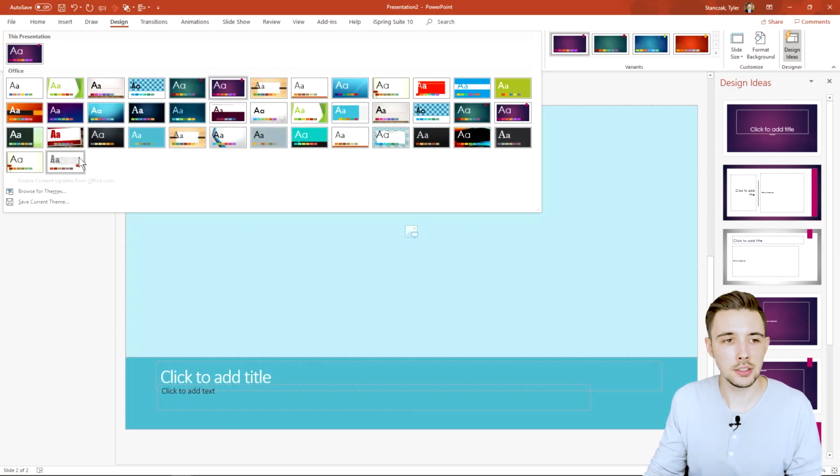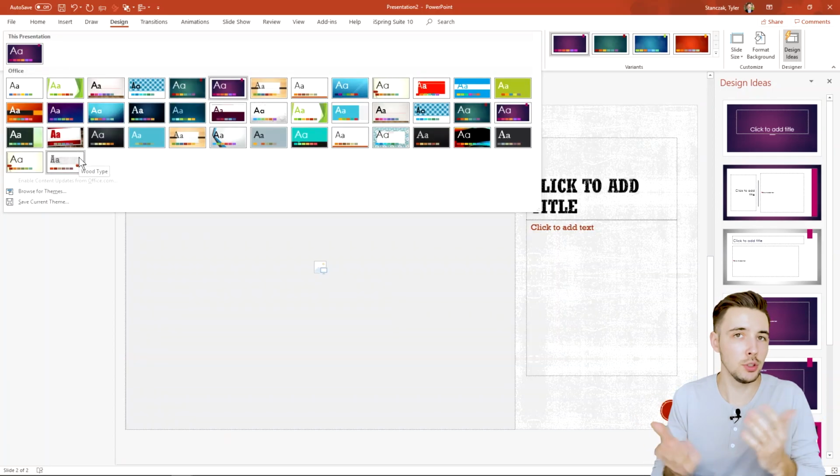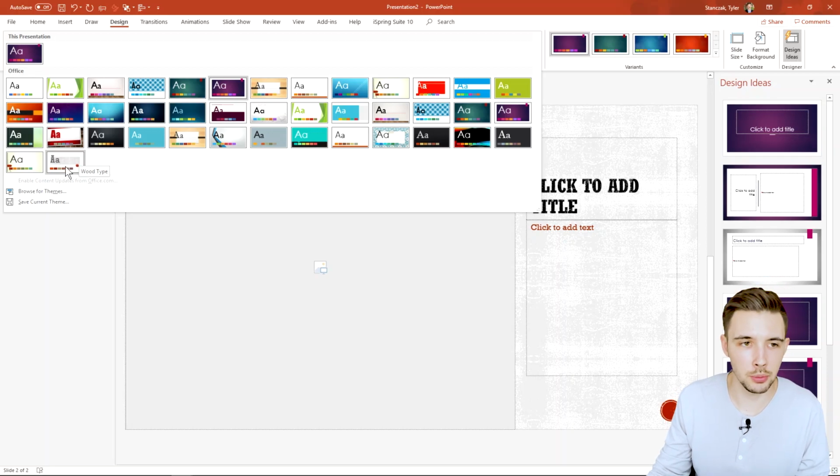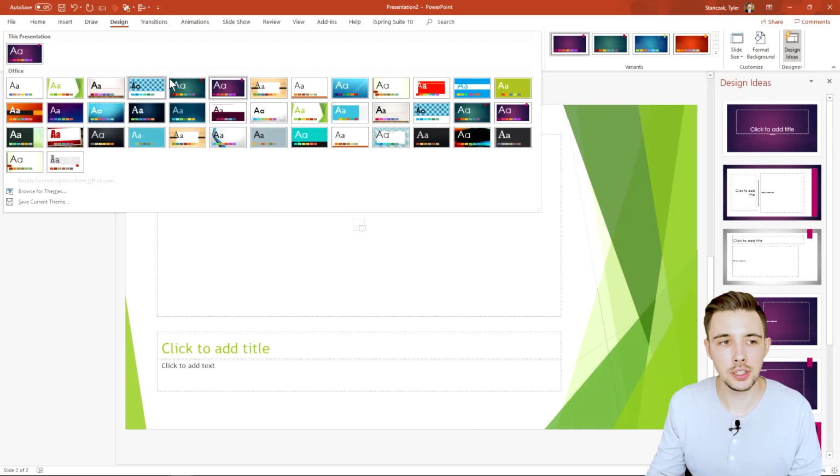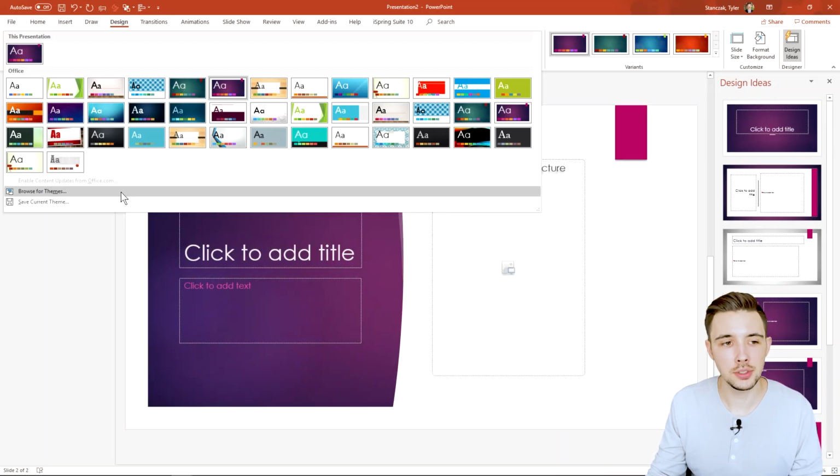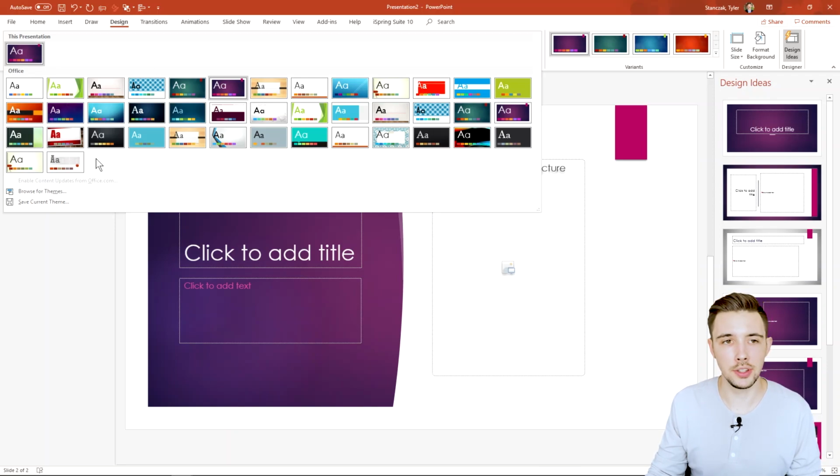And if you do like some of them that maybe I don't like, you can do that as well. So it's all up to personal preference. So just know there are a bunch of different themes here. You can also browse themes or even save a current theme. So right now, this is just the theme we're working on.